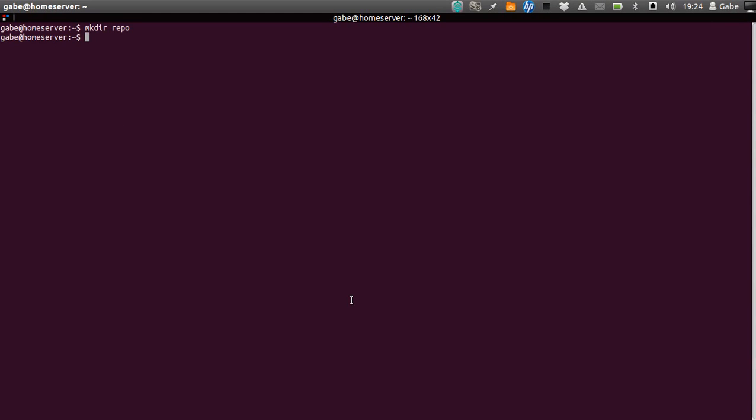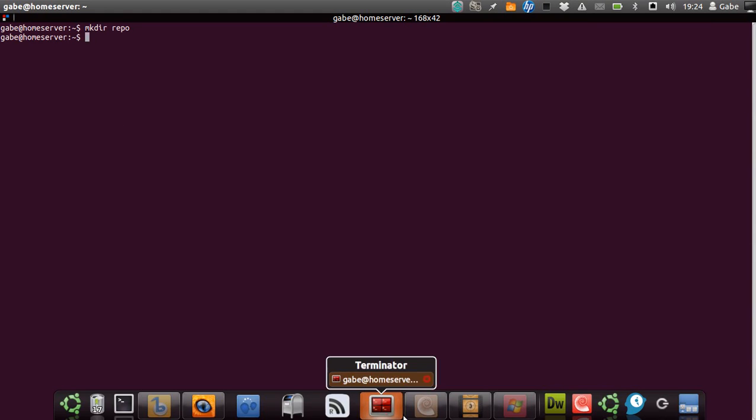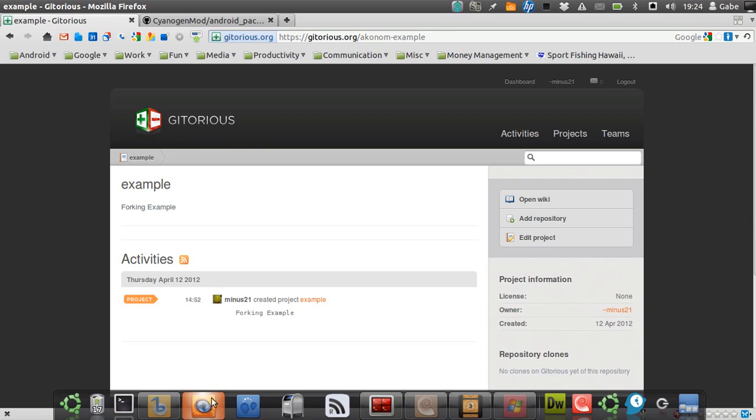First I'm going to do a little preparation on my computer by making a directory that I'm going to hold this repository in. So I'm going to make directory. I'm going to call this one repo. Alright, there I've got that. I'm going to switch over to Firefox.